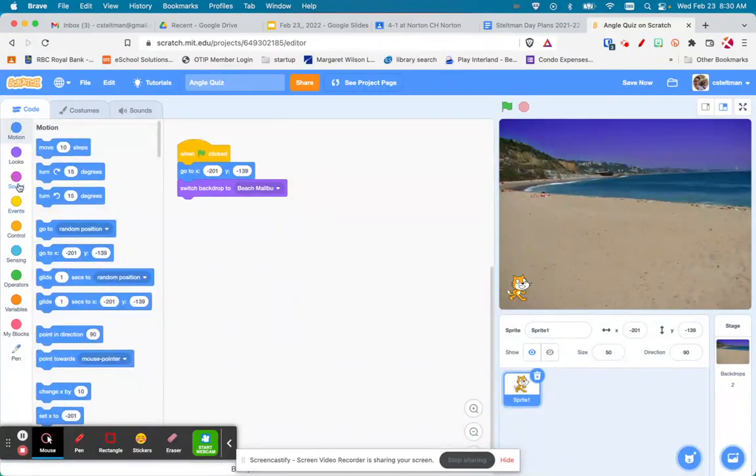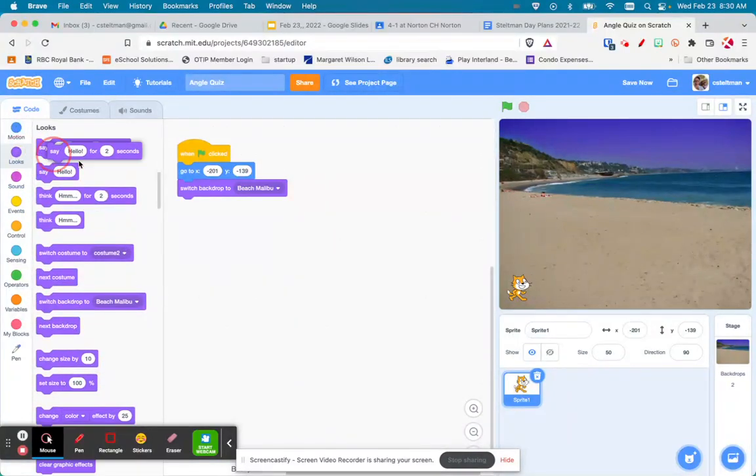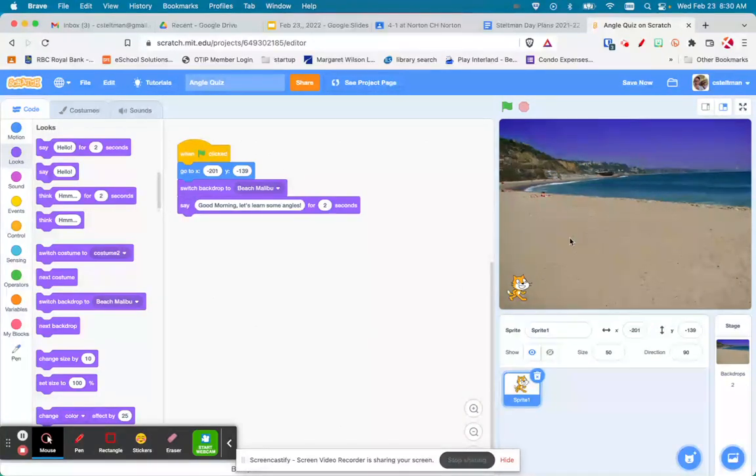Now he can talk and he can say, so under looks, we'll say, good morning. Let's learn some angles. So one thing I'm going to recommend that you do is have him teach a few different types of angles first. So I'm going to have him draw an acute angle and tell them what it is. Then he's going to draw an obtuse. Then he's going to draw a right angle. So let's go in there and do that.